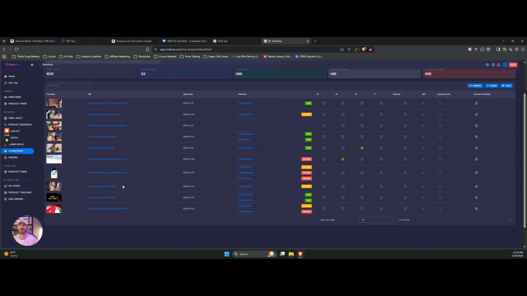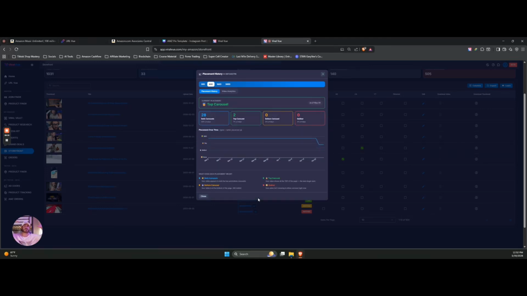Let's see, scroll down a little bit. All right, this fireplace is fire, literally. This is a high ticket item that I got sent as a brand deal, okay? So ASINs here, we're in top carousel, let's go. We click this little graph. What is this little graph? This is brand new, probably the coolest feature that has been launched in recent history, okay? Well, let's click it. Without further ado, let's see what's going on.